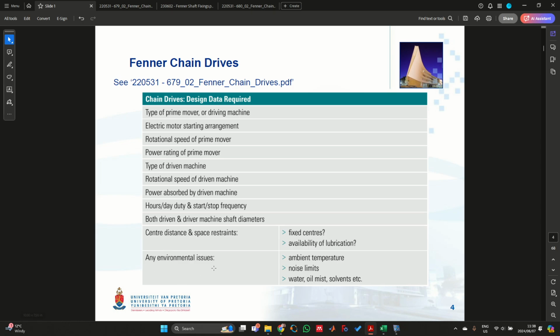And then, of course, any environmental issues as well. So what is the effect of the ambient temperature? Are there any noise limits that we need to take into account? And are there any fluids that the chain drive might interact with that might hinder its motion or its performance? So something like water, oil, mist, solvents, the type of lubrication that we use, all those kind of things.